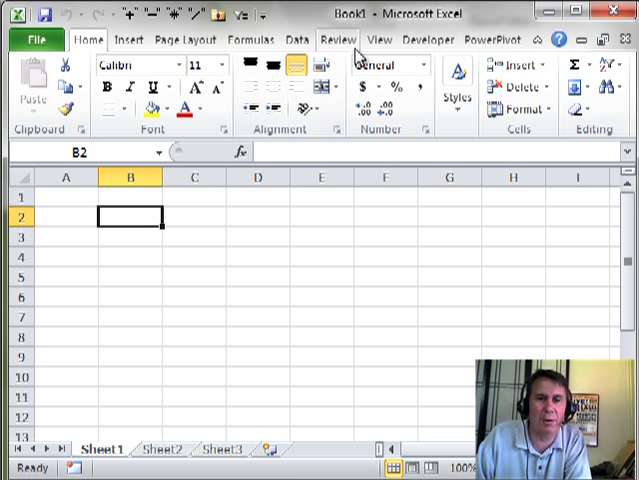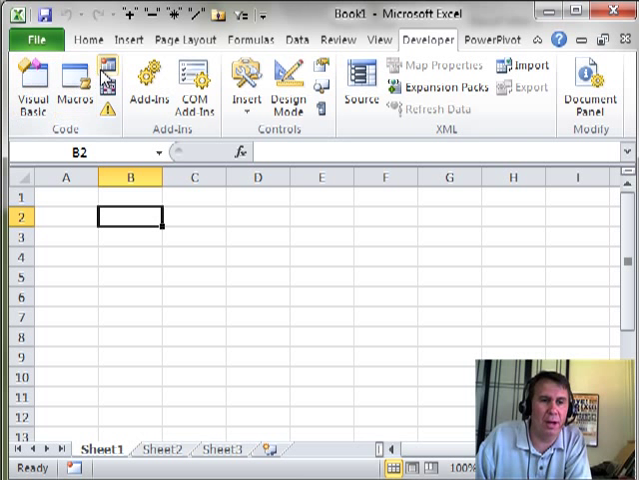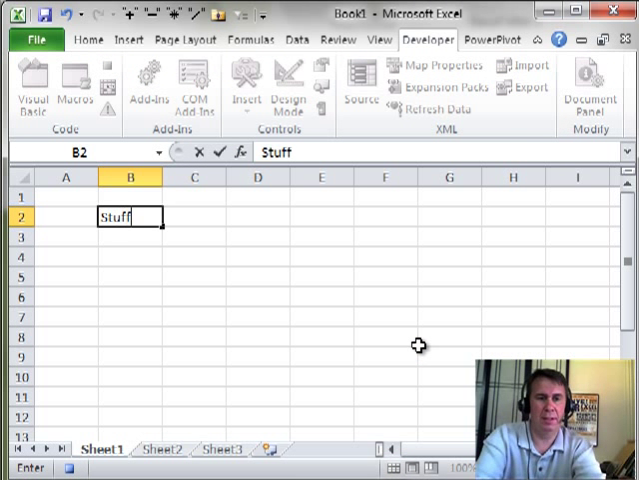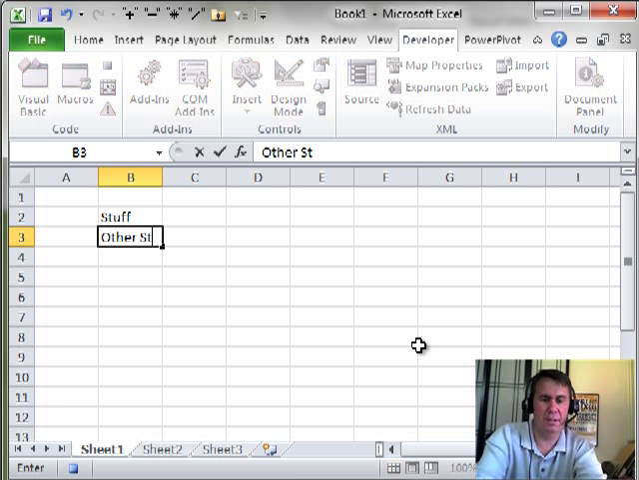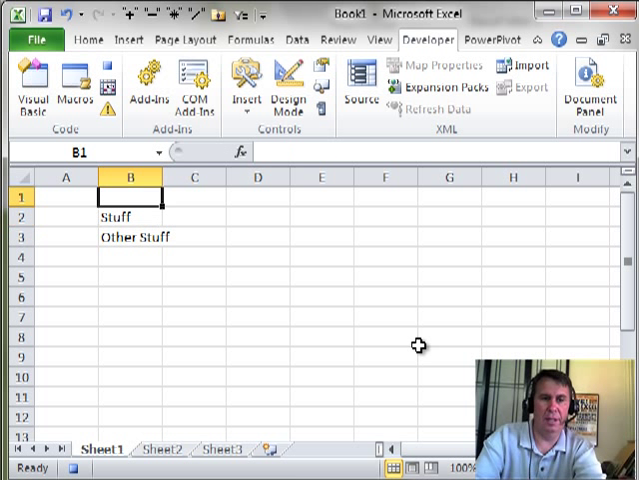I'm just going to turn on the macro recorder here. We'll go to Developer. We'll record a new macro. I'll just leave it like this. We'll put in some stuff and some other stuff. And then let's do some formatting here.